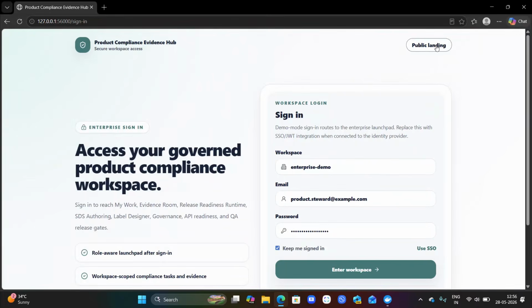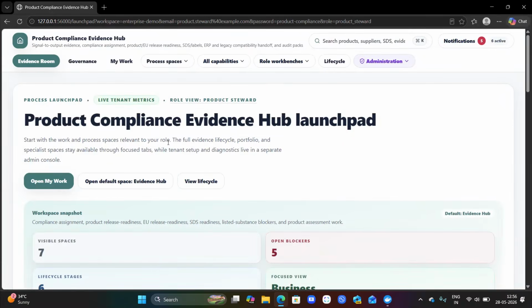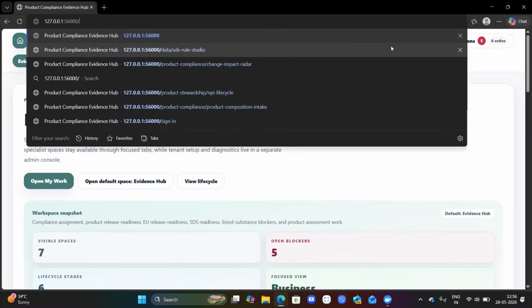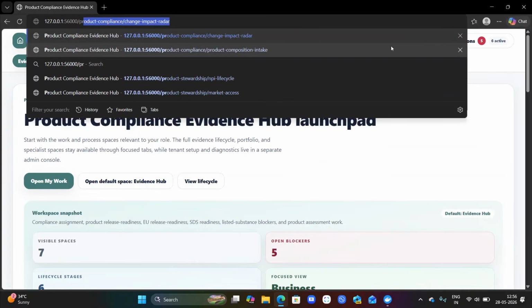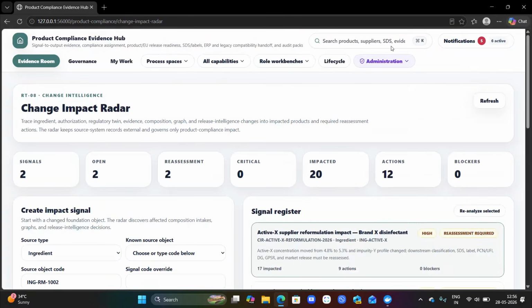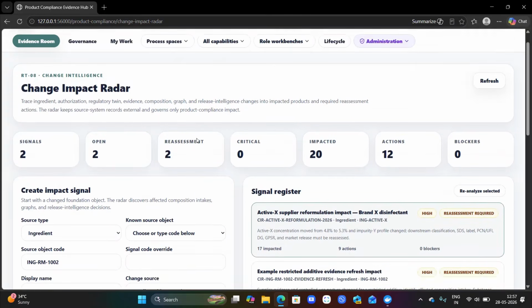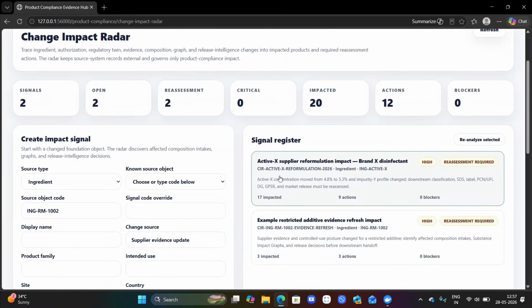So let me log into the system. First and foremost, my supplier has indeed sent me an email. I have an automated mechanism where the supplier data comes from my product compliance change impact radar. Under the change impact radar, you can clearly see the supplier reformulation impact, brand X disinfectant.